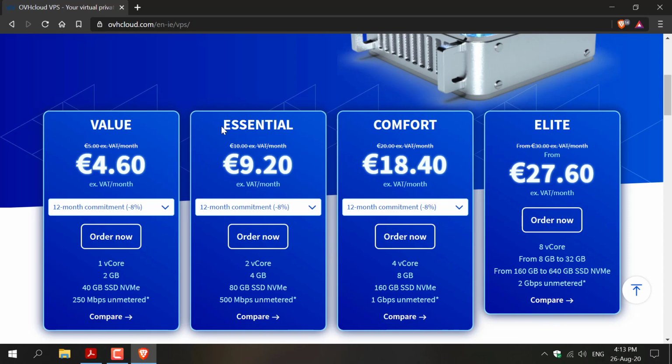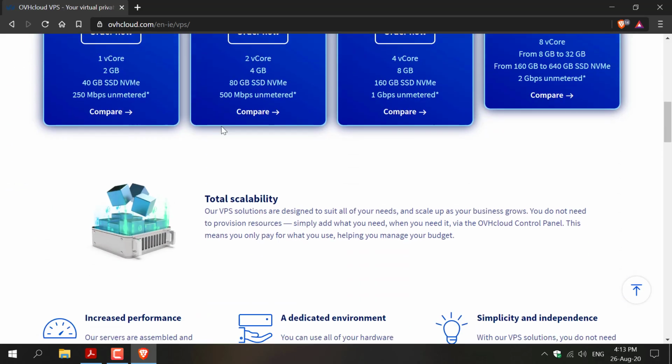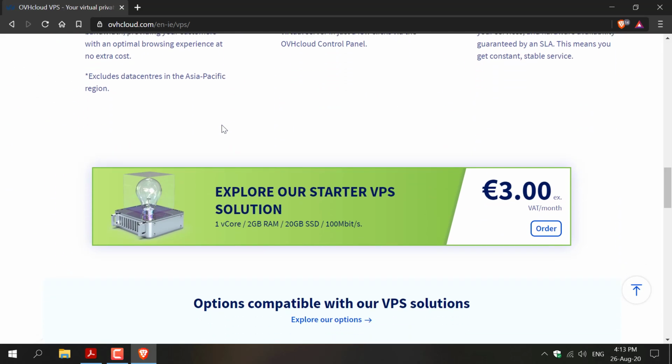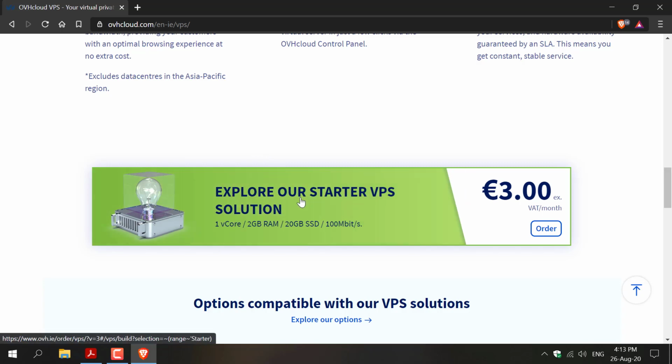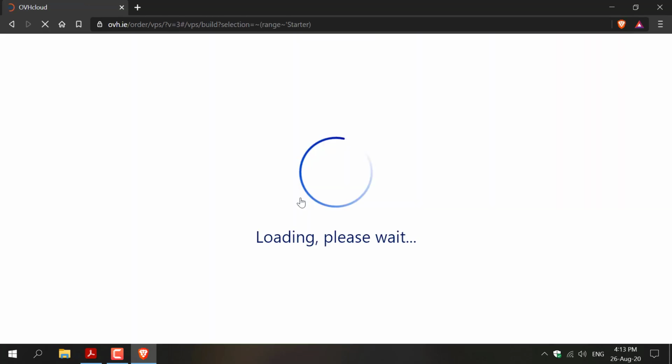You have the Value VPS, the Essential VPS, Comfort VPS, Elite VPS, but you also have one more type, and that is below all of these, and that is the Starter VPS. And this is the one that I'm going to go for as it's the cheapest and it offers very good specs for the price. As you can see, you get 1 core CPU, 2 GB of RAM, 20 GB SSD, and 100 MB transfer speed. So left click on this one if you want the Starter VPS.